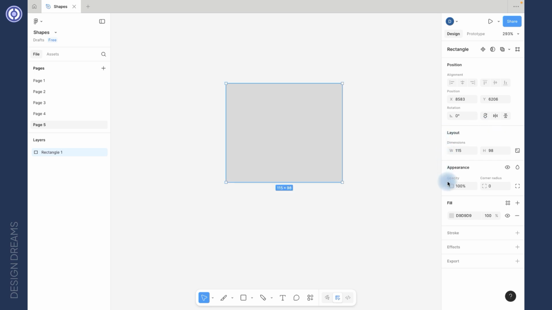After layout, we have appearance properties. Appearance includes your opacity, which means the transparency, and the corner radius. First, let's try transparency. I'm going to increase and decrease the transparency. You can do that. You can see it's increasing from 0 all the way to 100%.